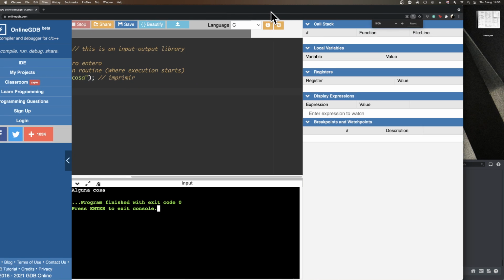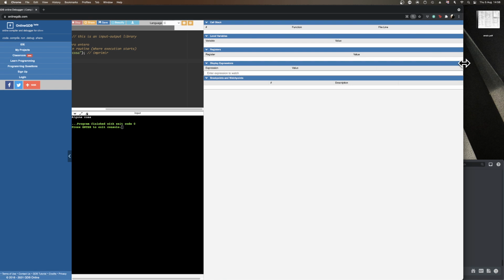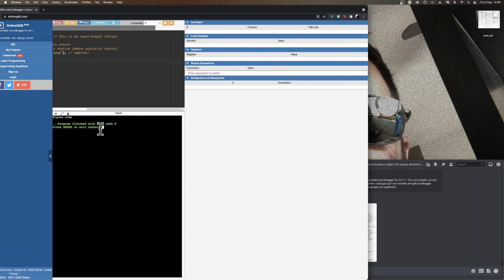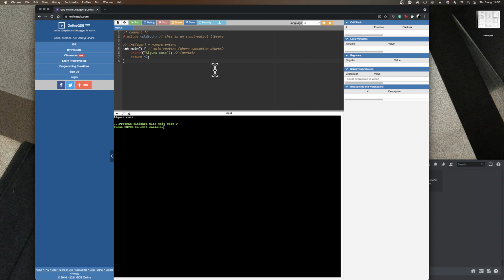I hate it that the Zoom goes weird. Trying to get my code to come back. Come on, stupid website. Okay, there we go. So now I've executed this code here and it printed here alguna cosa. If I wanted to say something else, I modify the code and I press play. Now it says alguna otra cosa.